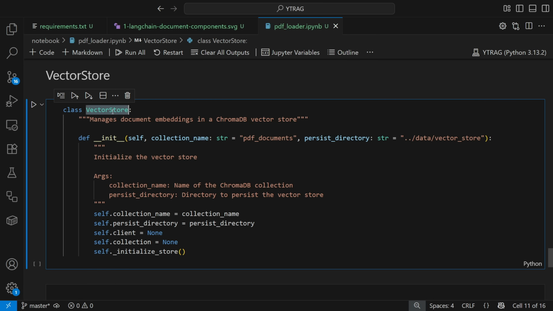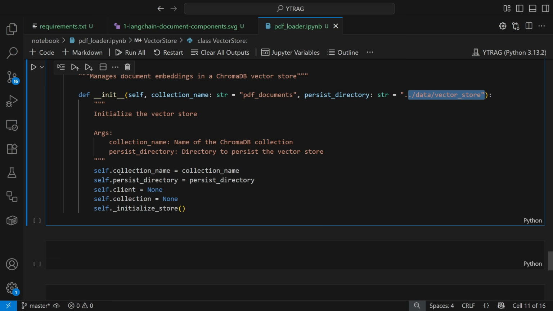Now in the vector store, we are creating a class VectorStore. Again, here we are using an init method. We are giving a collection name, and here the collection name we are giving is pdf_documents. We are also giving the persistent directory, which will be this particular directory inside my data folder. Persistent directory means whatever vector store is created, we are going to save it on the hard disk. So I'm giving the collection name, the persistent directory, self.collection equal to None. Okay, and then we are initializing the store.